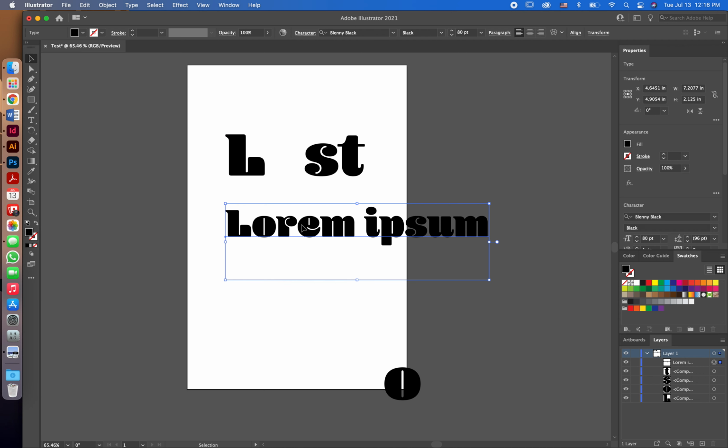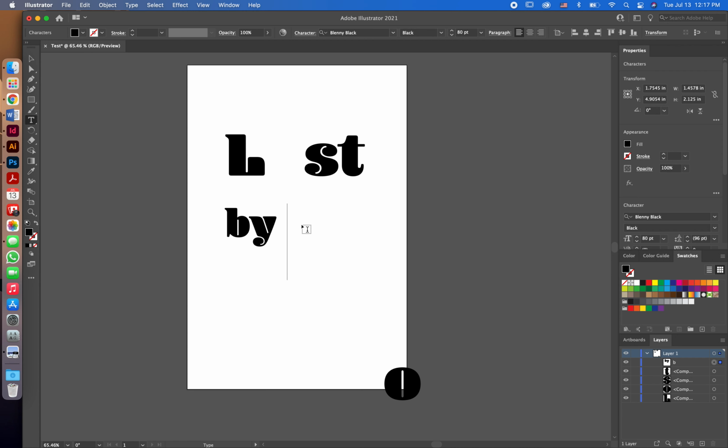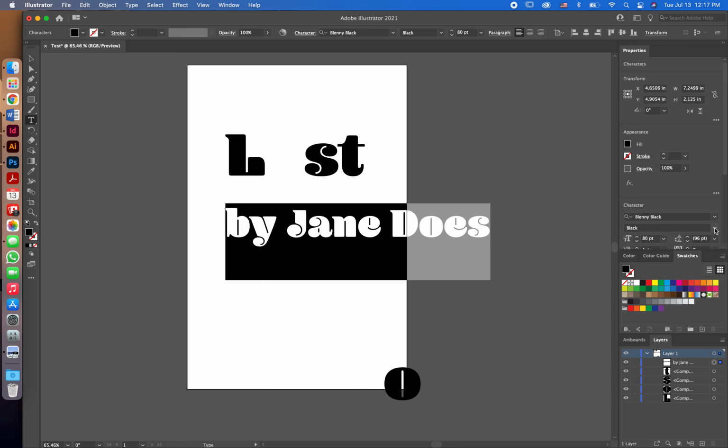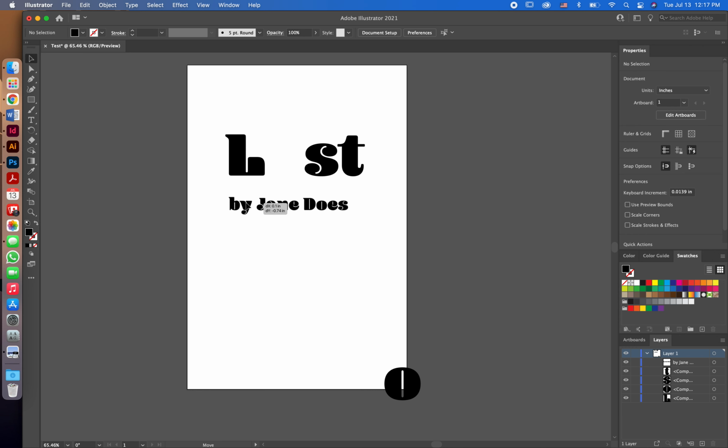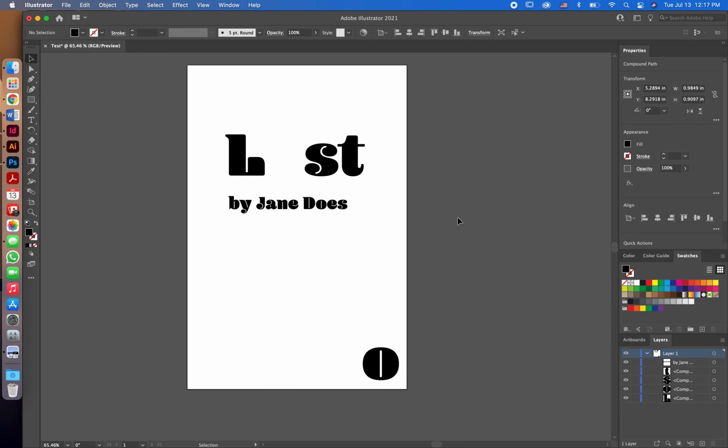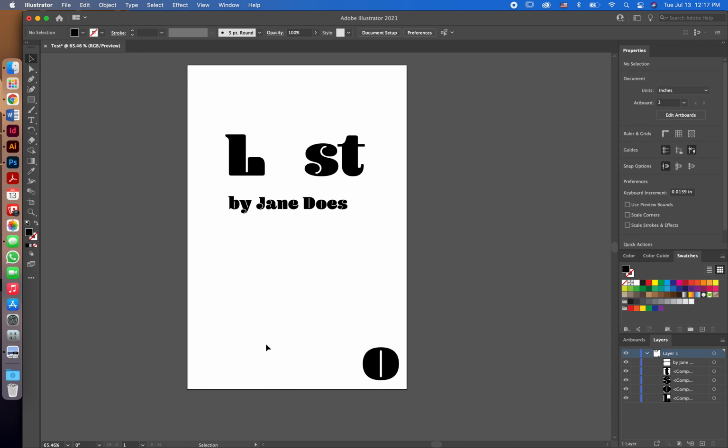And I'm just going to type the author's name, by Jane Doe, and I need to make this much smaller. Let's make it size 36. There we go. And we see that now we have a missing O. And I think that's a fun way to show that there's something missing in the text. It's a way to show how the text is reflective of the idea. And when you do something like this, you want to make sure that you're taking out or moving a letter that doesn't change the readability of the word.